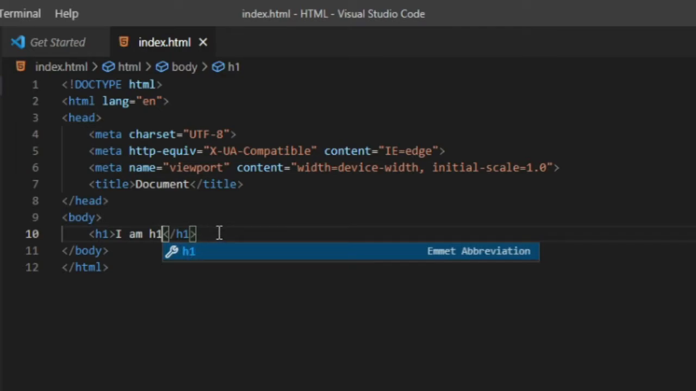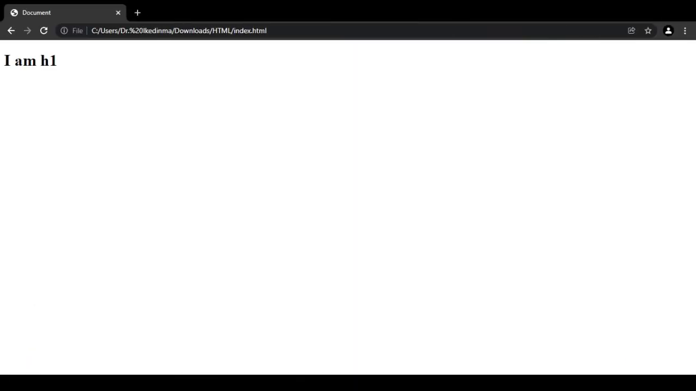Then go over to your browser and let's reload the page. And as we can see here, you've got a text that says I am H1. It is bold and the format is also large.